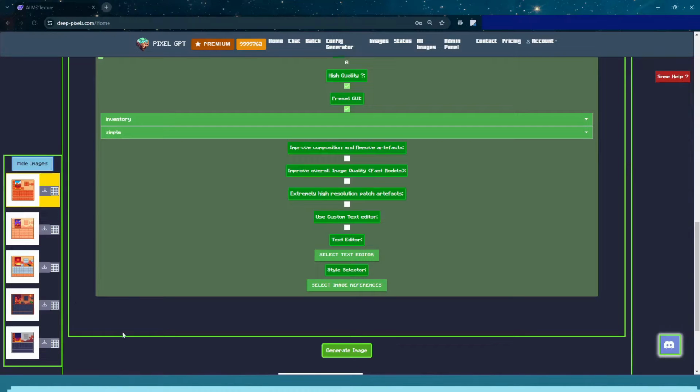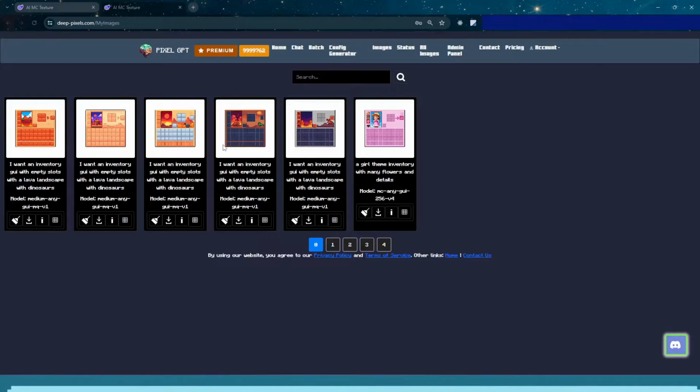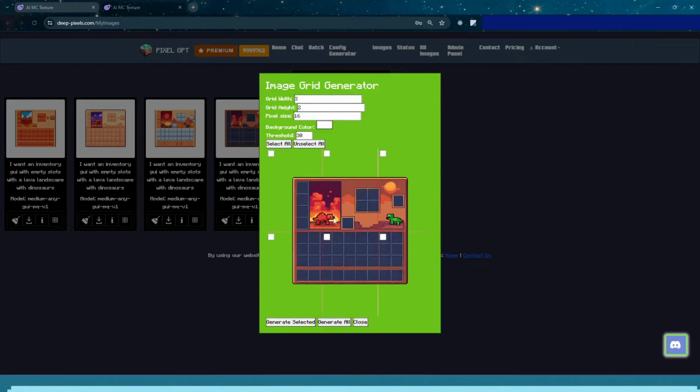Okay, so it has generated all the images. We'll go and see them in my images. So now it's time for the choice. You actually have to choose which image you want. So this one, so it has some dinosaurs. So don't worry about the bad details. You see, if you're looking carefully, you'll see there is some pixel imperfections. We're going to solve this just after that.